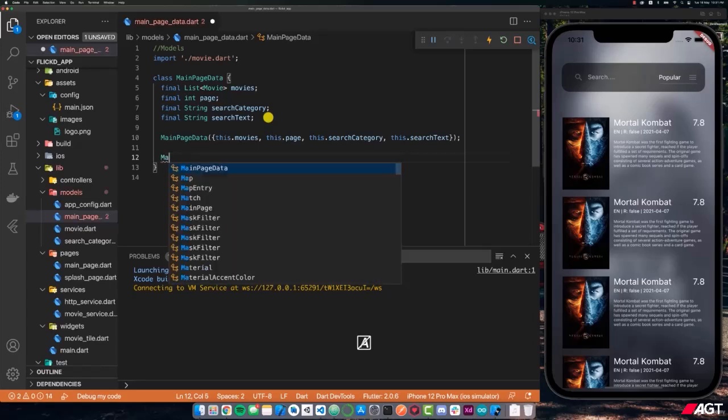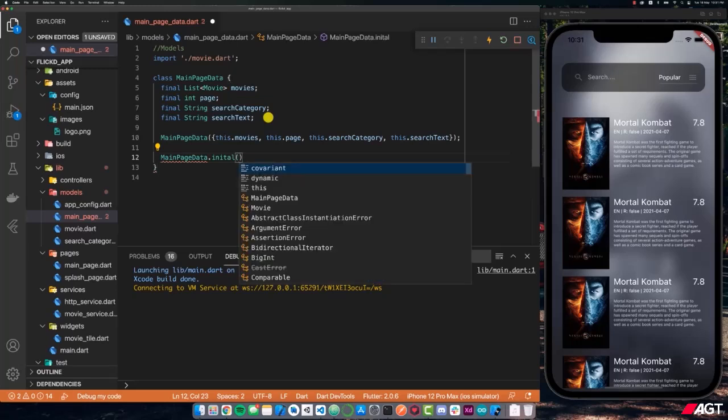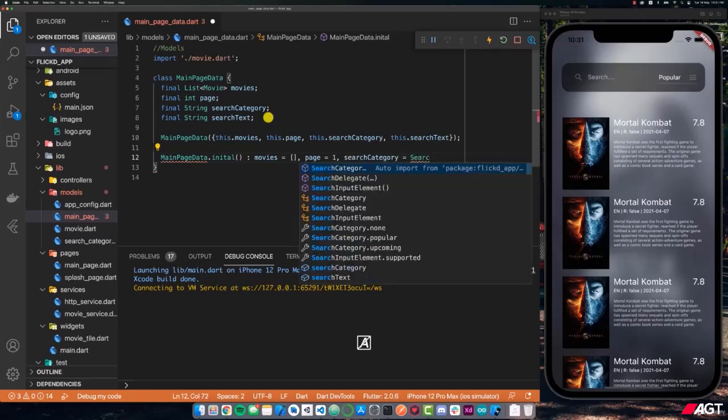Once we're done with that, I'm going to create an alternate constructor for our class, and I'll call it initial. This will just be the ability for me to create a constructor with just basic data inside of it. So I'll call it MainPageData.initial, and movies will equal an empty list, the page will equal 1, and the search category will equal search category, and I need to import search category.